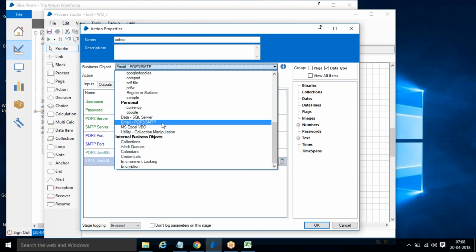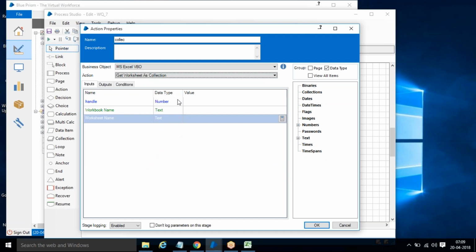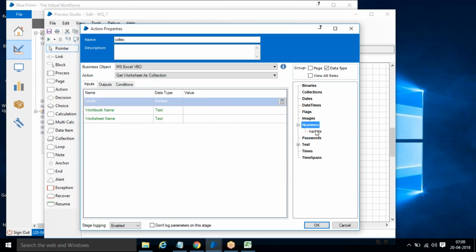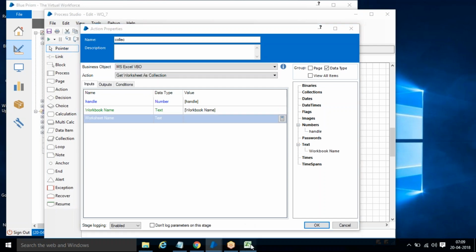MS Excel VBO, then Get worksheet as collection. It will ask you for the handle, then the workbook name and then the sheet name. Which sheet do we have the data in? In Sheet 1. Okay, we need to get this.